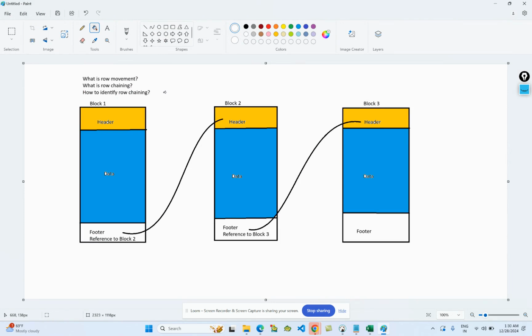Now, how do we find out that row chaining is happening? We can find it out whenever we run a query. There is a wait event called db scattered read in the Oracle database. We have something called wait events, which technically tell us what operation the database is performing right now. And if you see that wait event as db scattered read, that means it is trying to read from multiple blocks. That means there is a row chain, and it's a bad sign for us, right?